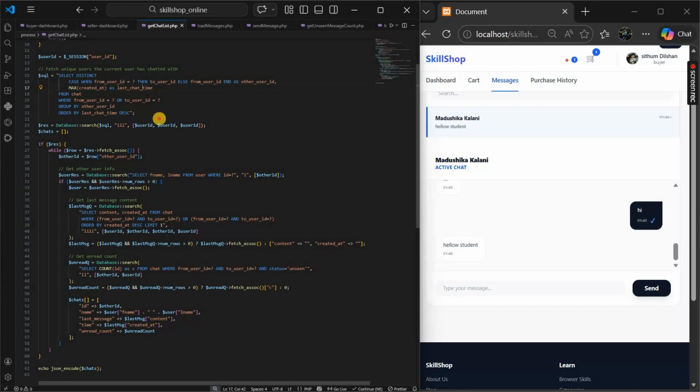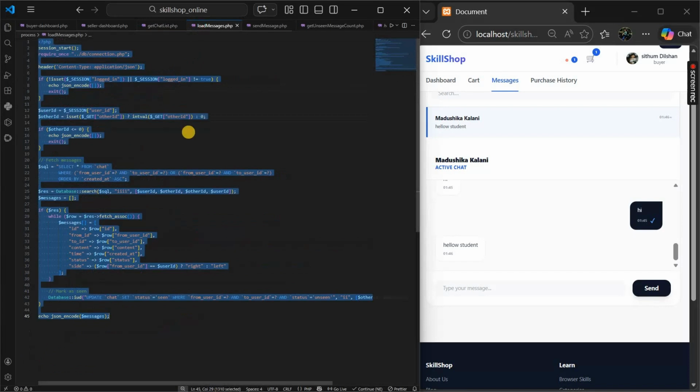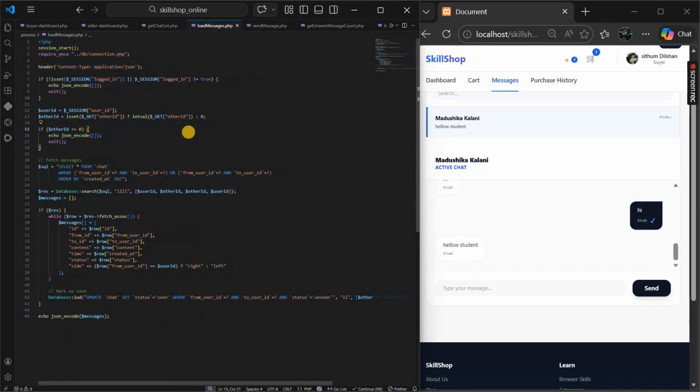And this is our load_messages.php file. We start by making sure the request is coming from a real logged-in user. It checks $_SESSION logged in. If someone tries to bypass the UI to read messages, they get an empty array and the script stops. We use intval on the other ID from the URL. This prevents SQL injection and ensures we are looking for a valid user ID.